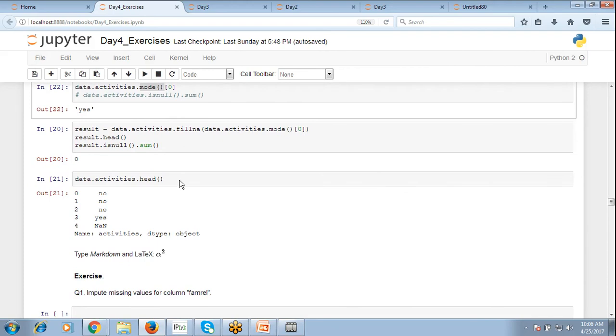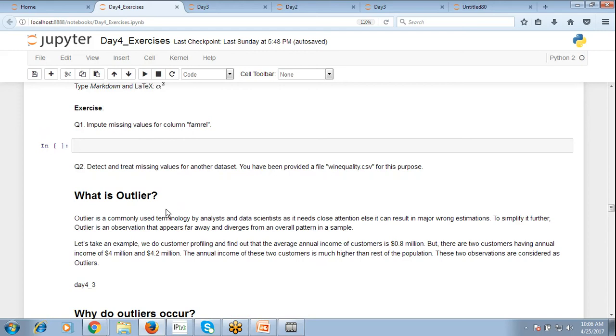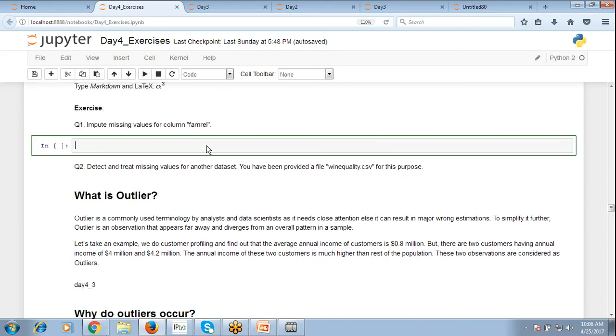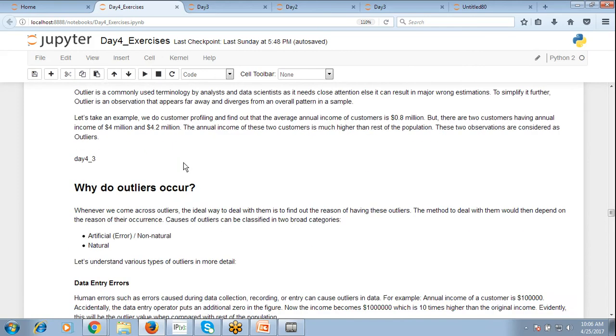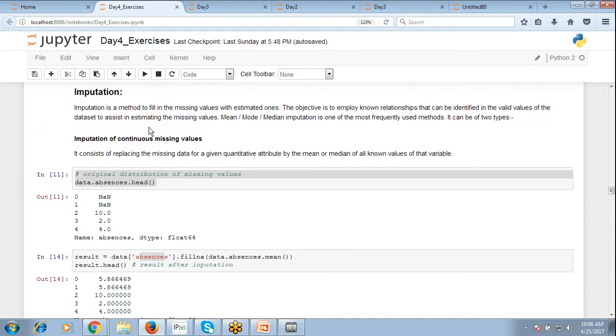Right, data dot activities dot head. Now if you see that, you don't see any null values, NaN is not there. Similarly for family relationship also you impute the missing values. Right, so this is an exercise for you, only one exercise. Compare my previous thing and then you can do it.